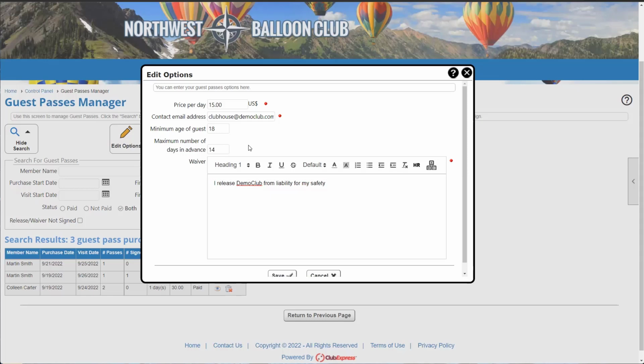There is no minimum for this, but you can set a maximum number of days in advance, saying I can't book 4 weeks from now. It has to be within the next 2 weeks.